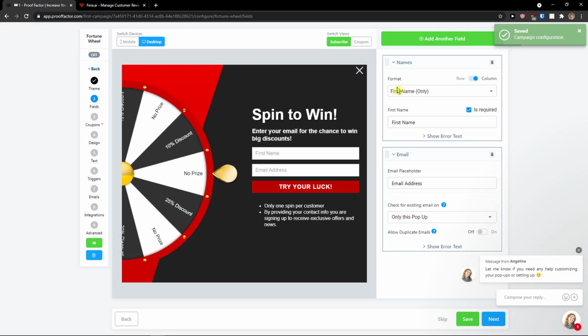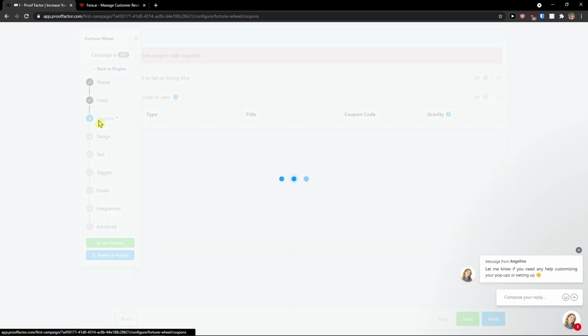Fields. And now first we got a first name, then we have an email address, email placeholders, email address, check for existing email on. And you can have it for this pop-up or campaign subscriber list. So, okay, what you can do is also add another field on top right. Then you have coupons.